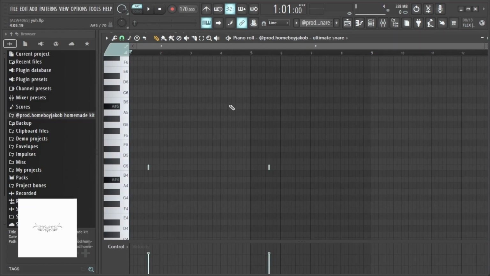Here's the snare pattern I put down. I like the way the snare sounds. And then it just repeats for the other 4 bars.